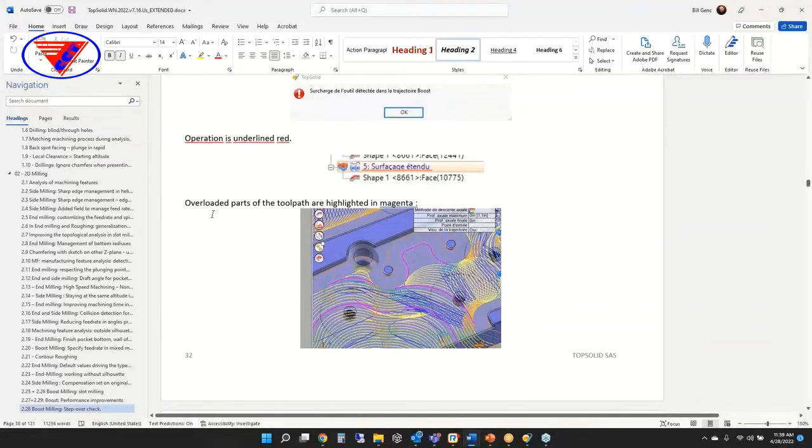Perfect. The overloaded parts of the toolpaths are now highlighted in magenta as well. So this way, you know specifically where these conditions are happening. This one is super obvious. Okay, I think this one was from a bug, to be honest. But here you can see the tool is basically burying itself in material, which, yes, that would be quite an overload.